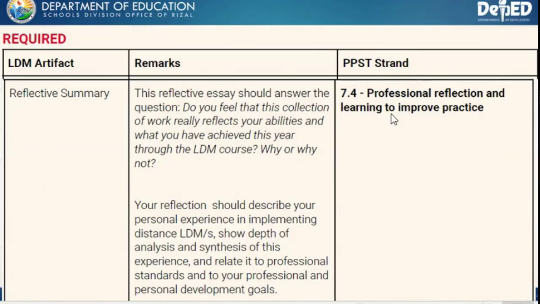Okay, your reflection should describe your personal experience in implementing distance LDMs, show in-depth analysis of and synthesis of this experience and relate it to professional standards and your professional and personal development goals. So may nakalagay naman dito na instruction kung paano ninyo i-construct yung pong reflective summary.